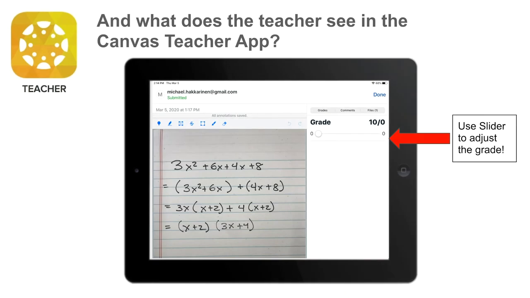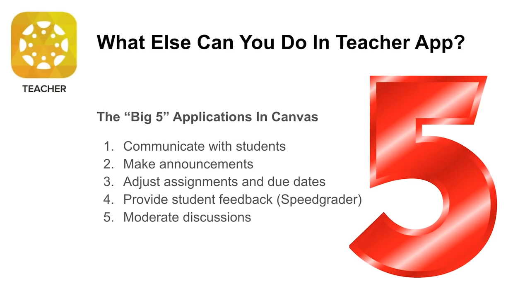And if you're wondering what it looks like in the teacher app, check this out. When you're grading on an iPad or your phone, you can then look at the same SpeedGrader interface with a little extra tool. There's a slider on there that allows you to slide the score over to whatever points you submitted. And again, you can still add annotations with text. You can write or highlight. So it's actually easier to grade, in this case, using the SpeedGrader interface from the teacher Canvas app than it is on a computer.